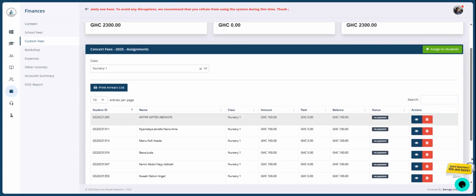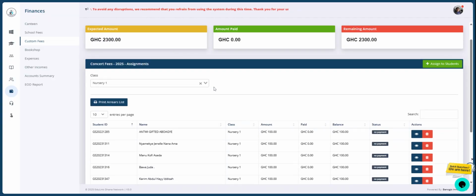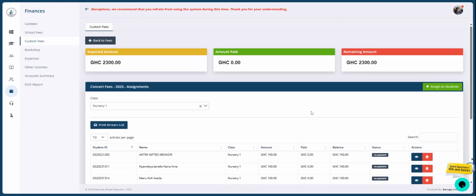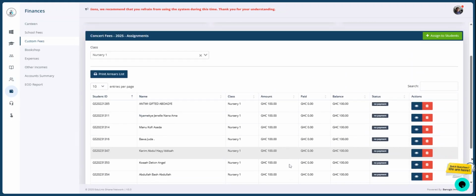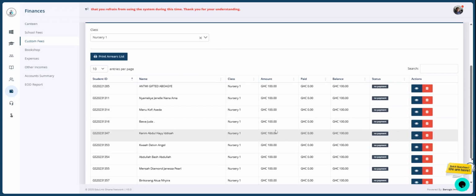Each one is expected to pay 100. So that is 2,300 there. Right, so now we have that. How do we go ahead and do the collection? Since we have assigned it to the students, now you can go ahead and do collection by searching the particular student you want to collect.